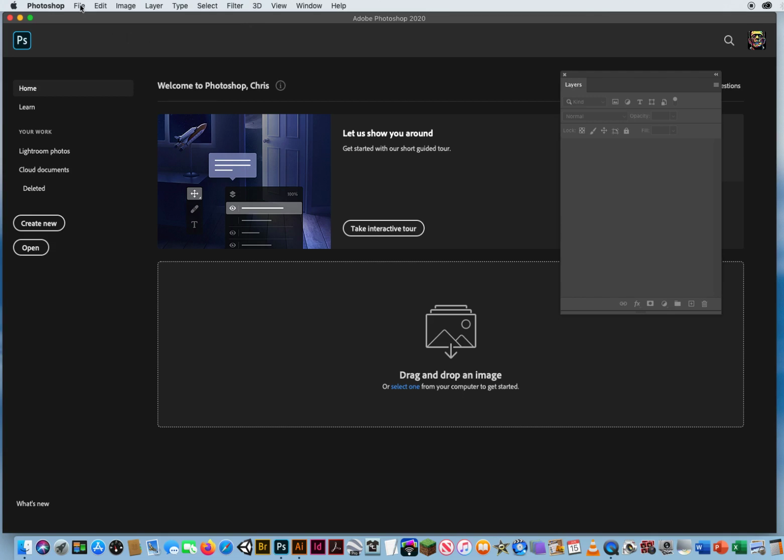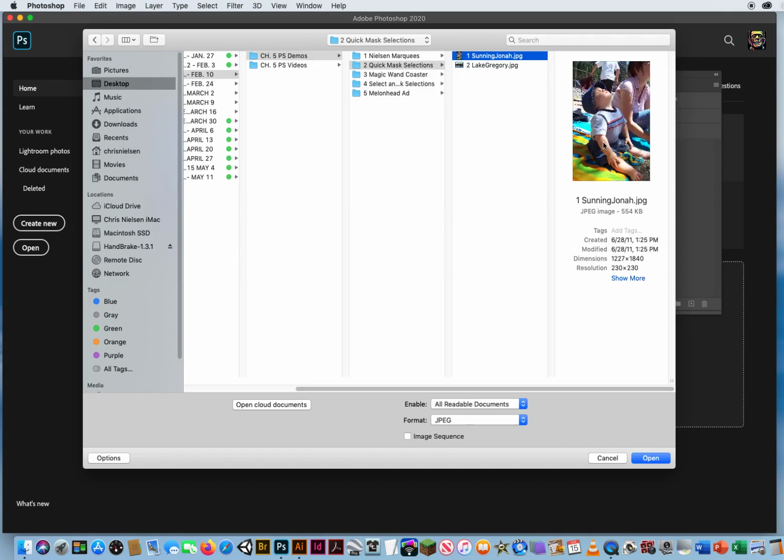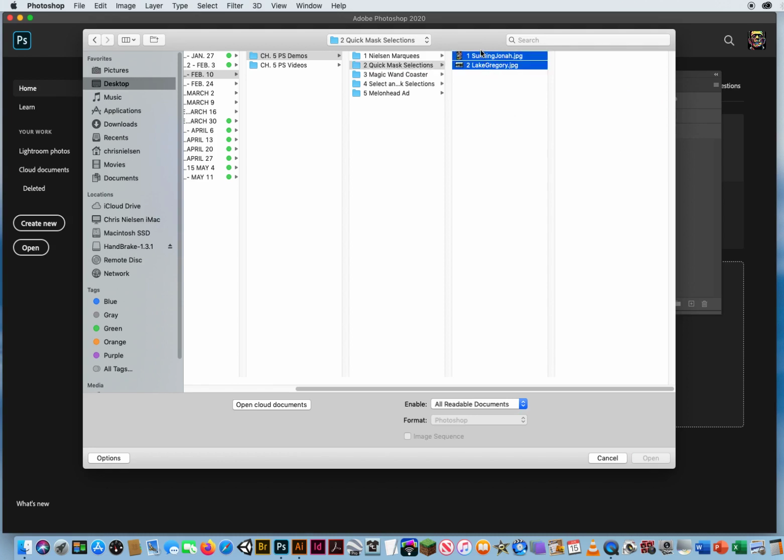So here in Photoshop, I'm going to go to File and Open, and in my Chapter 5, Folder 2, I have two files here. One is a picture of my son, and the other one is a picture of a background that I would like him to be sitting in front of. So I'm going to start down here and select both of those. Chapter 5, Folder 2, Quick Mask Selections. And I'm going to open them both.